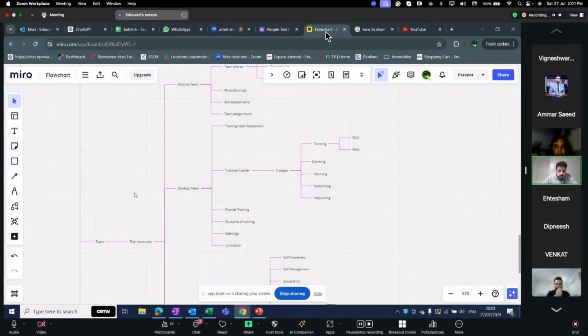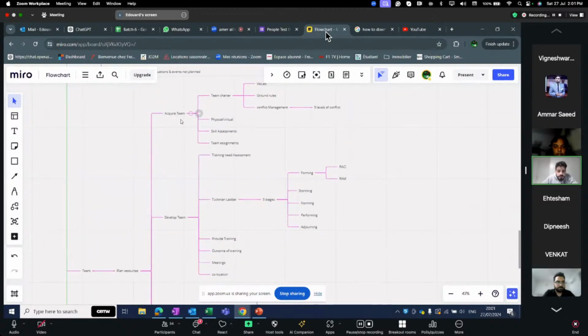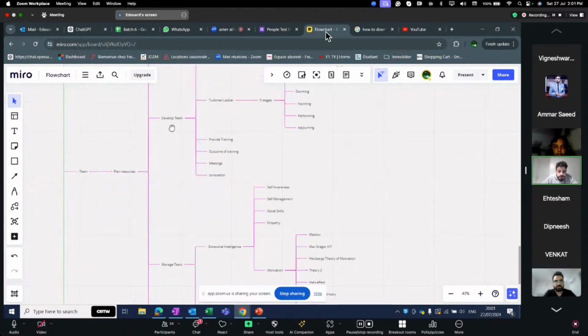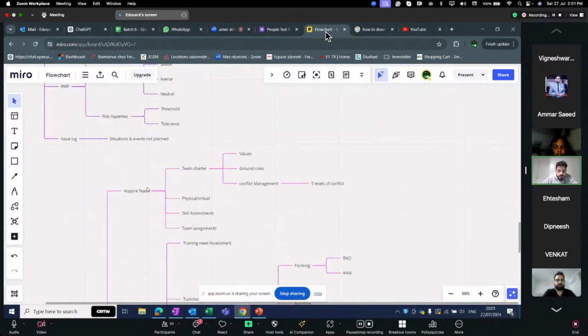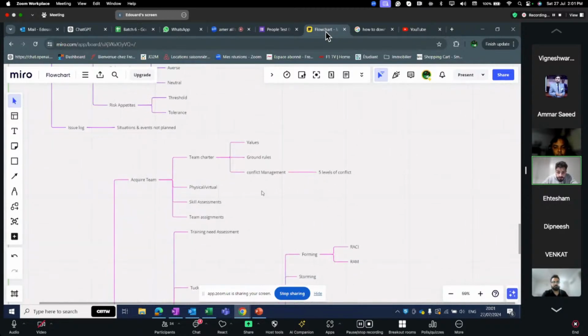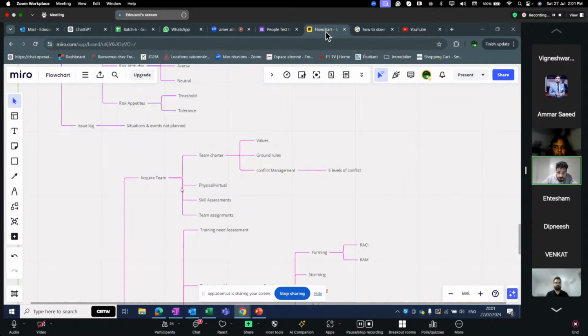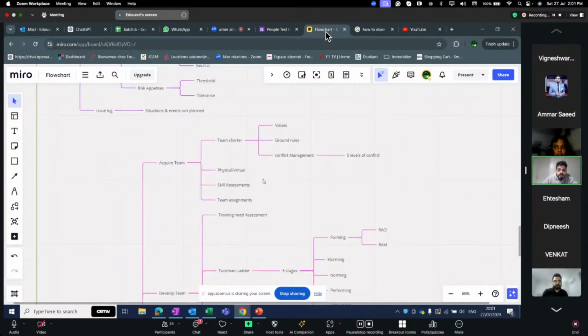So inside the team, we plan the resources. We have the stages: acquire team, develop team, manage team, and release team. So we start with acquiring the team. We make a team charter, including the values, ground rules, and conflict management. We have 5 levels of conflict. And after that we go into physical or virtual, if we need to be in the office or virtually if it's in another country, skills assessment and team assessment.